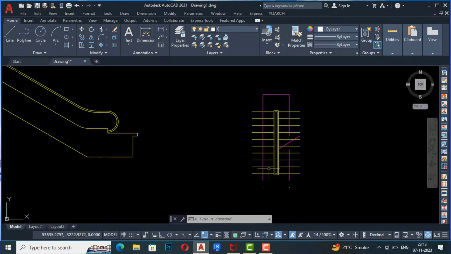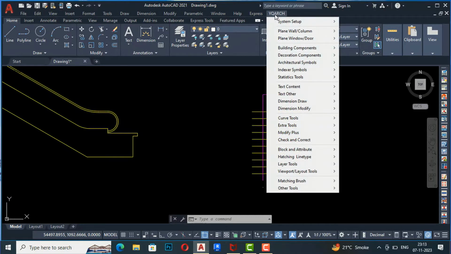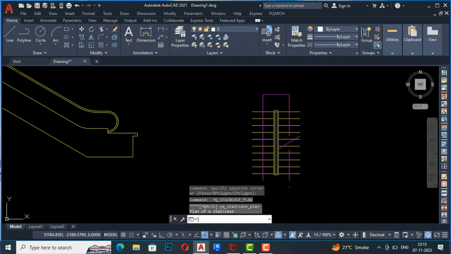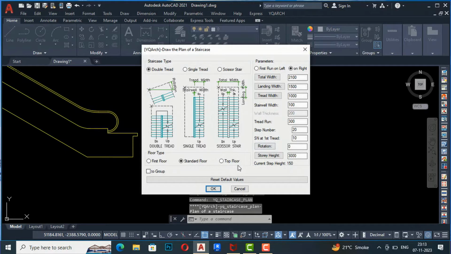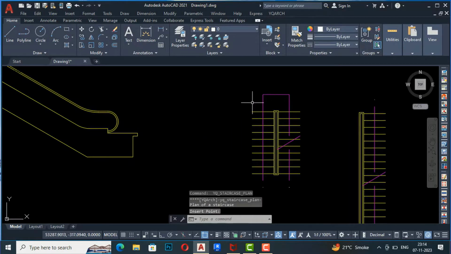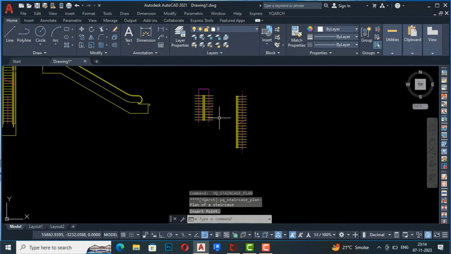So you can count 1 2 3 4 5 6 7 8 9 10, so 10 steps on each side. So likewise you can draw a staircase. You can also hit the space key and come back to your staircase plan, and now you can draw a single thread staircase. So likewise you can use this.